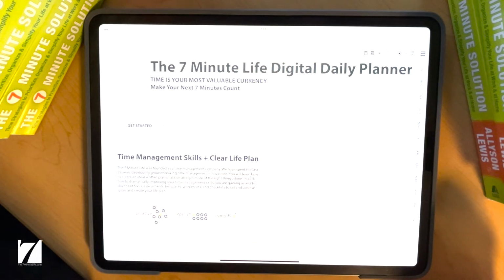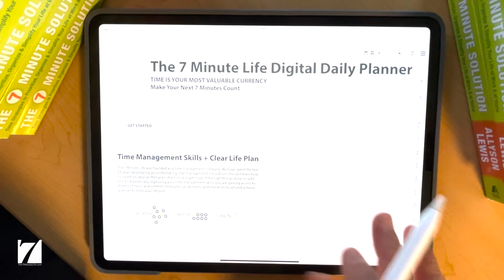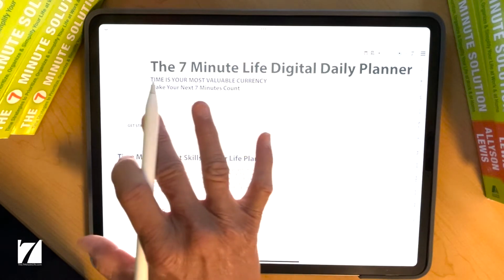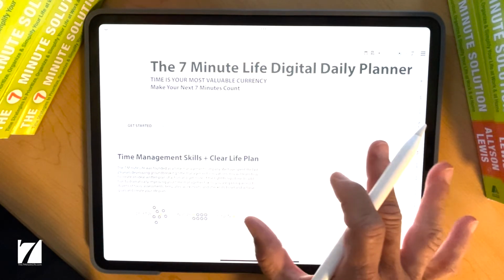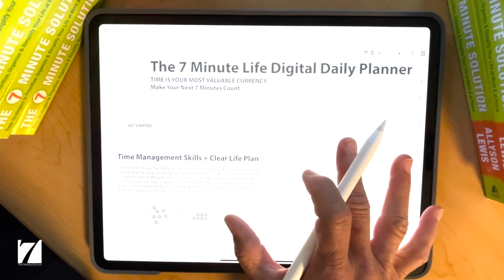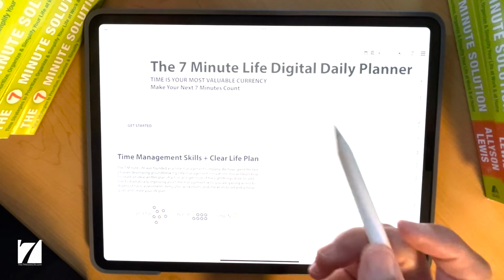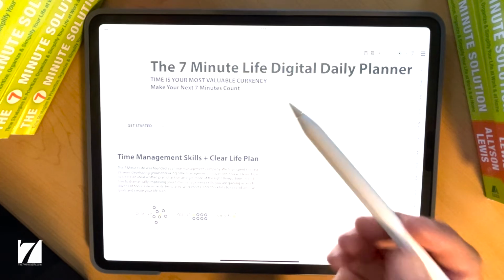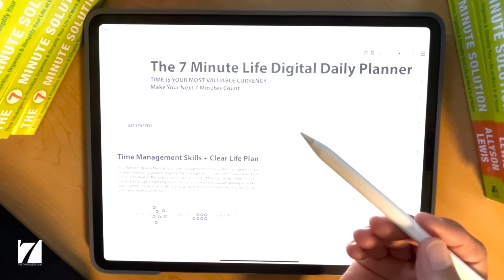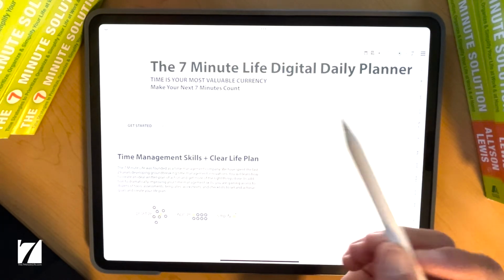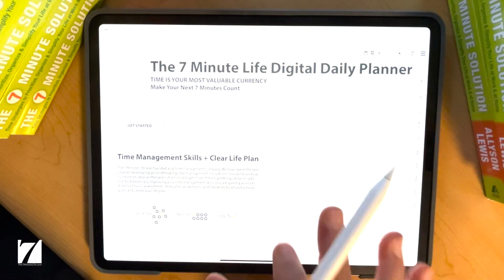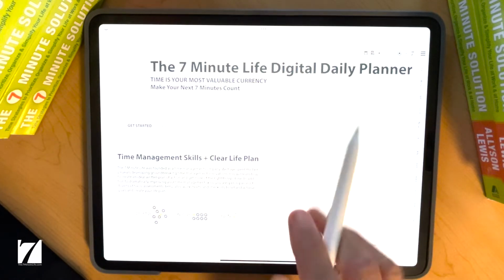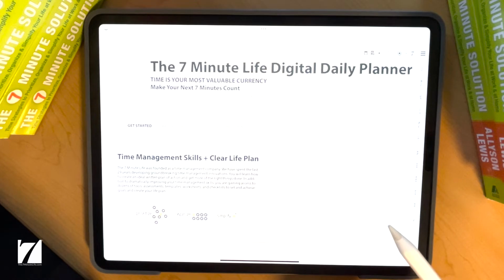I want to welcome you to the 7-Minute Life Digital Daily Planner. If you're new to digital planning, a digital planner is actually a PDF. It's a digital downloadable PDF that is installed, in this case, on a 12.9-inch iPad. And I'm using the Apple 2nd generation pencil to write on it. So the digital experience of planning is much like just having a pen and a piece of paper.